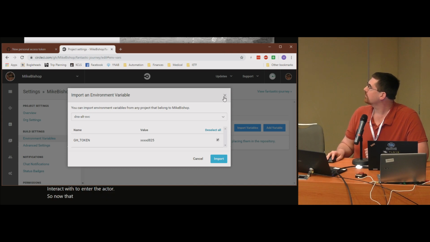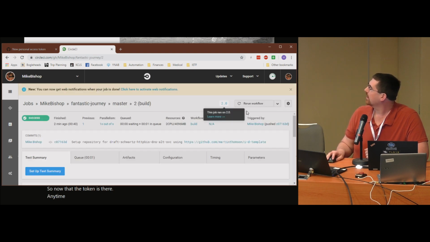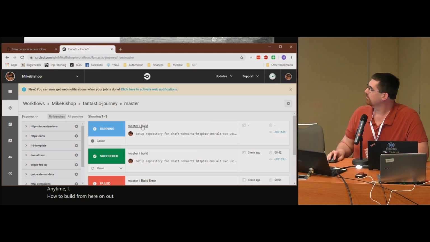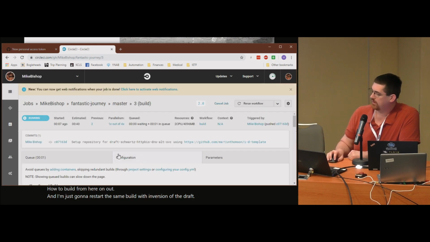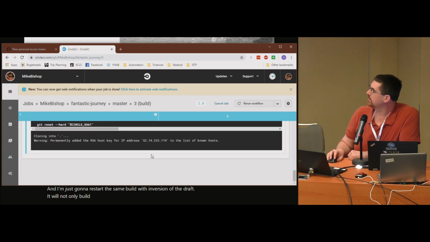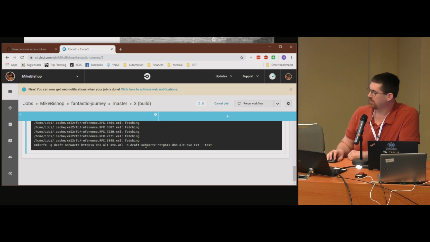So now that the token is there, anytime I have a build from here on out, and I'm just going to restart the same build with the version of the draft, it will not only build the documents, okay, it's cloning, so now it's going to push it back.